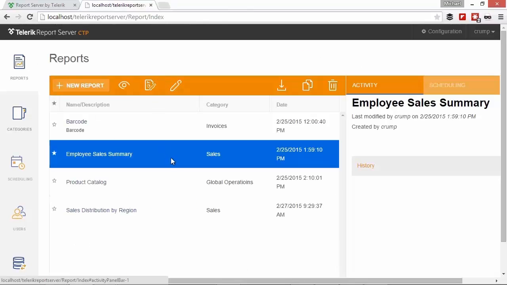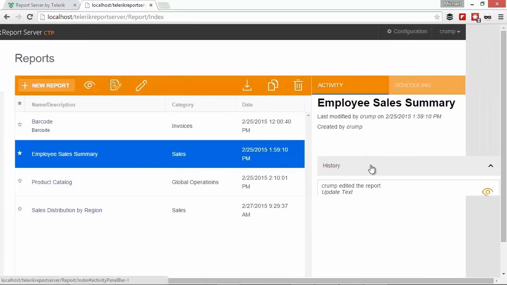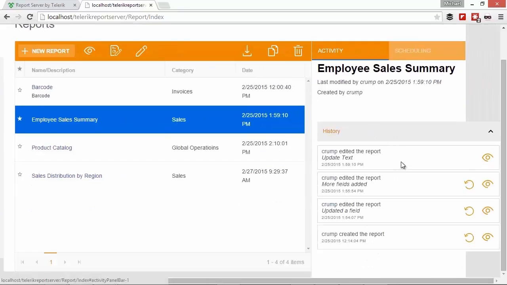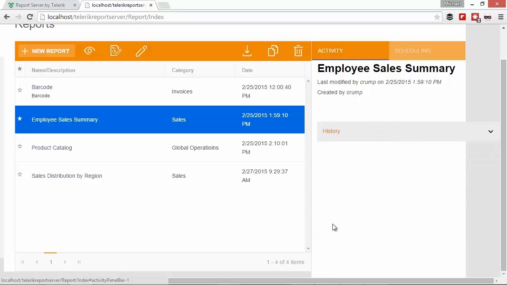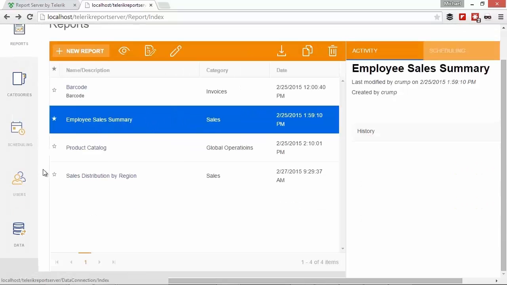Back on the report screen, I still have selected the employee sales summary. On the employee sales summary, you can see that there is history, and it keeps track every time you add a new revision to the report. So in this example, you can see there's been a couple of changes here. There's a button where you can revert back, as well as preview that report at that certain instance in time. Okay, now I'd like to take a look at the data connections.